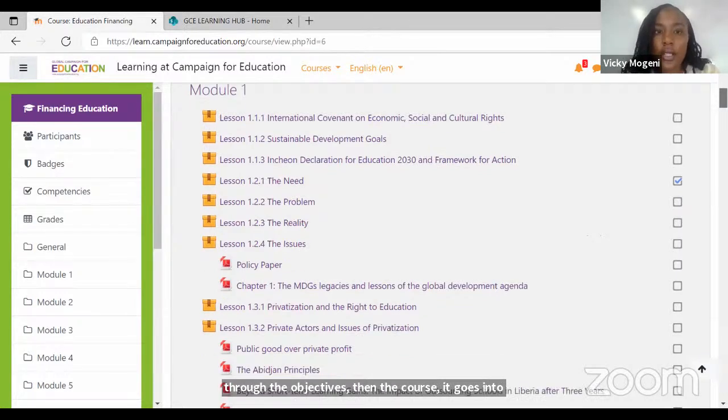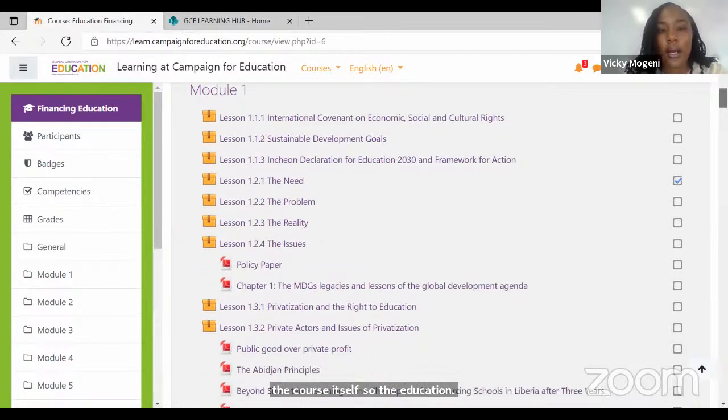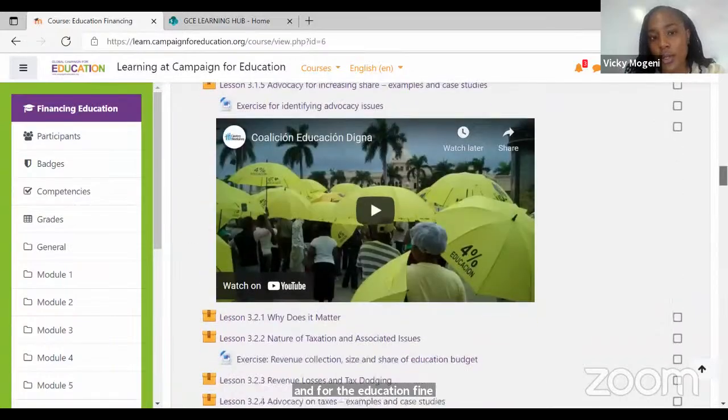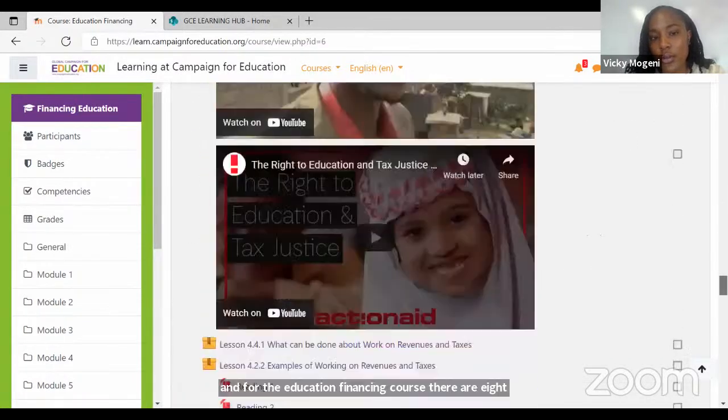So the education financing course, similar to the rest, is divided into modules. And for the education financing course, there are 8 modules. I'll just scroll down to show you.